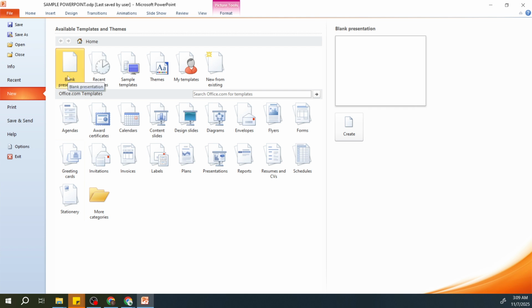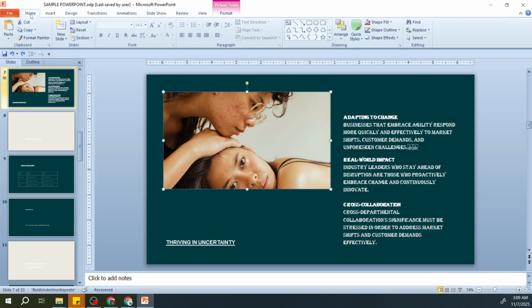Once your presentation is open and ready to be edited, identify the image you wish to replace. Click directly on this picture to select it. You'll notice small handles appear on its edges, confirming that the image is now active and ready for editing.